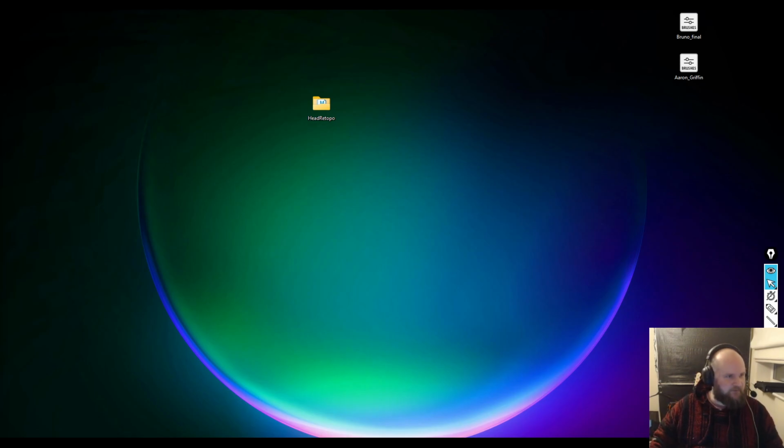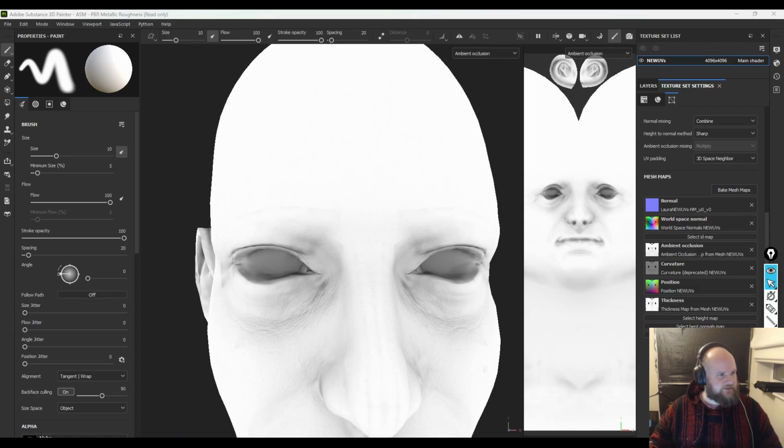ZBrush has seemed to have lost itself. Where is ZBrush? I think ZBrush is saving, that's why I can't. There it is. Nope, that's Substance Painter. Okay, never mind.